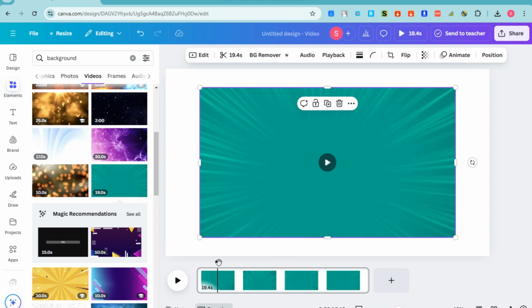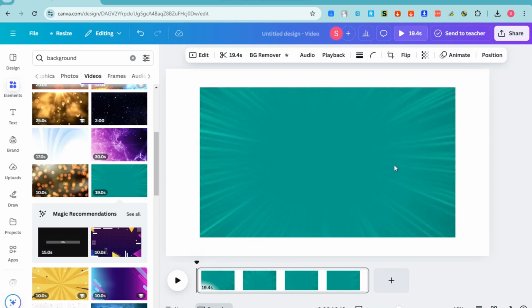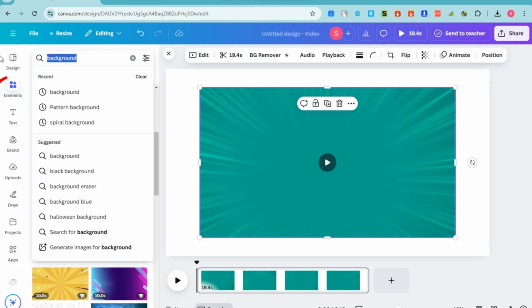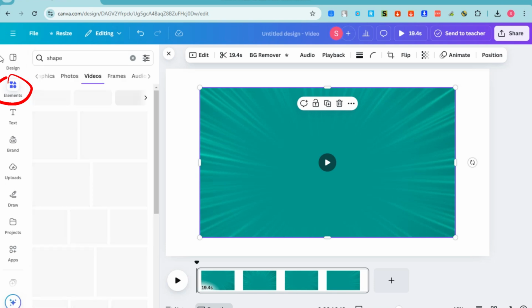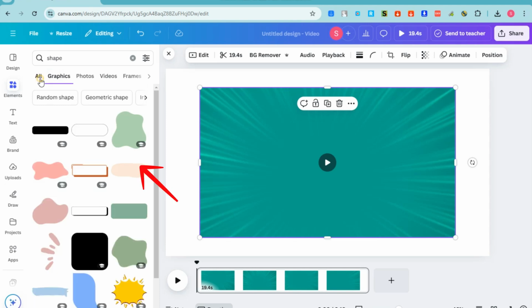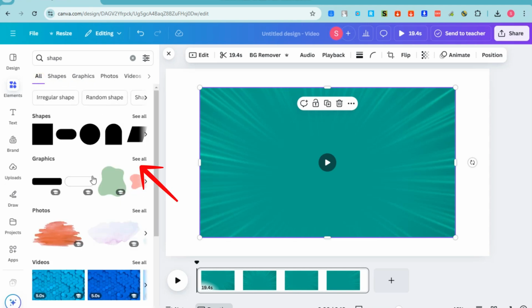As you can see, this is a sample. Feel free to choose another video background if you want. The second thing to do once you have your background video right here is to go to elements and then look for shapes, because we'll be adding A, B, C.